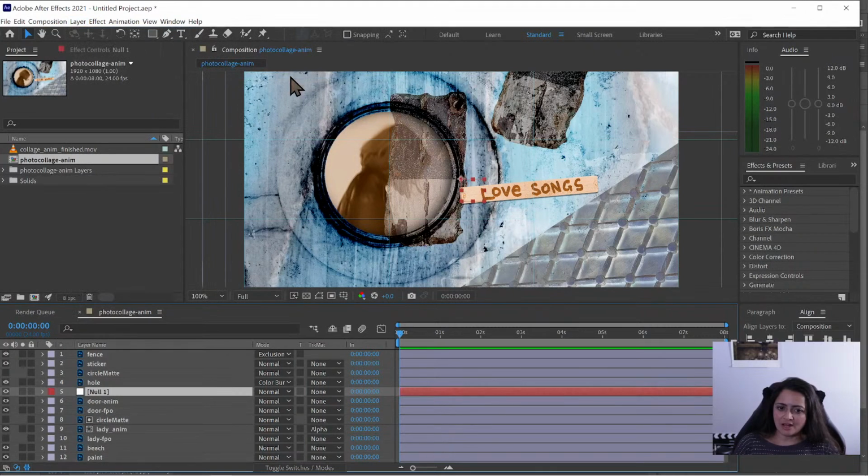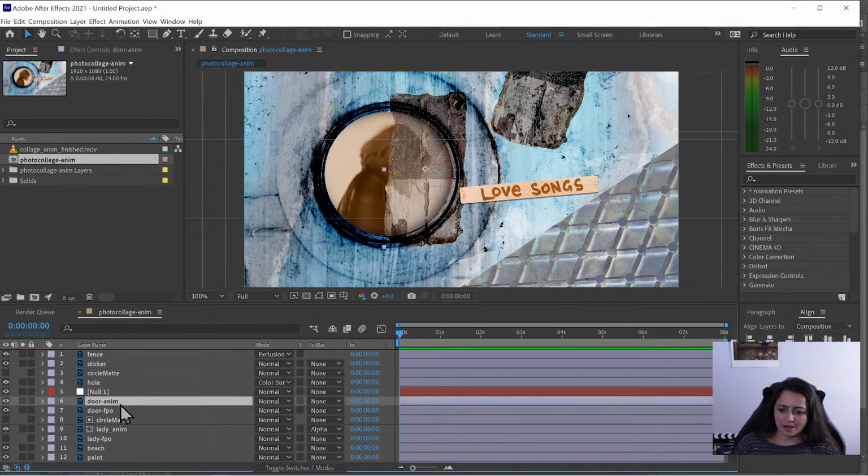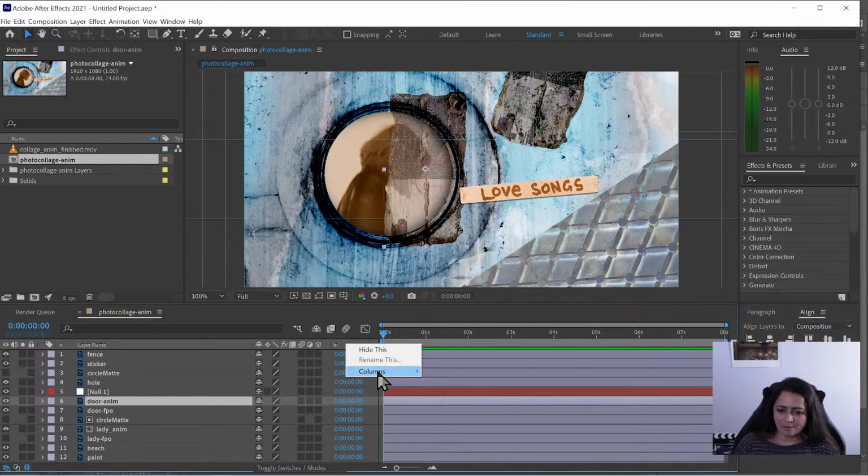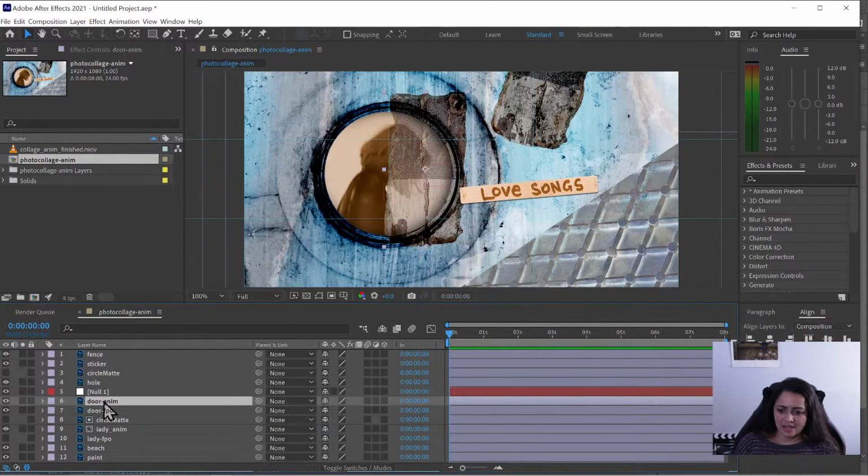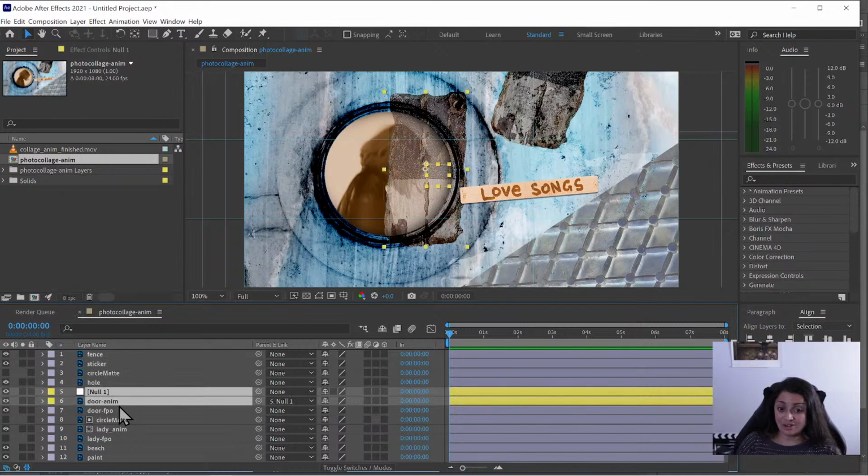I'm going to make a null object, and I'm going to place the null object kind of in the middle of this door. Okay, and I want the door to be parented to the null object. If you're not seeing your parent column, right click up here, go columns, parent and link, and parent the door to the null object. For best results, collapse all of your layers, and remember, with parenting the child always reaches out to the parent. I'm going to select both these guys and change their label color to yellow. This way I know they belong together.